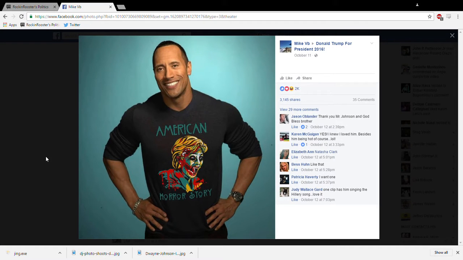So real quick, I'd like to show how you can see if a photo has been photoshopped or not. Here is the People's Champion, The Rock, Dwayne Johnson. Looks like he is not a fan of Hillary. He may not be, but this picture I've seen has been making the rounds, and people say, yes, I knew I loved him. Okay, well, let's see if The Rock was actually wearing the shirt or if it was a Photoshop. How do we do that?